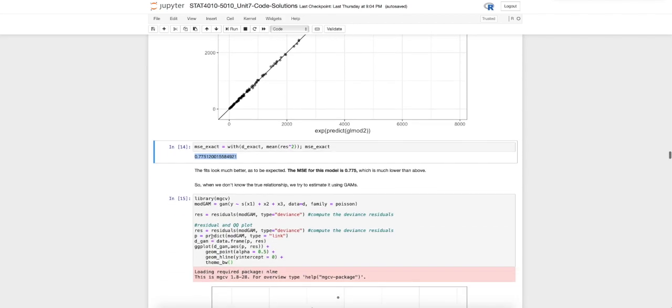Well, here's the way to do it in R, using the MGCV package, which has a GAM function. And this GAM function is just like LM and like GLM. We need to specify a relationship between the response and predictors, a data frame, what family it is. So this allows for you to use, say, a Poisson family, as in this example. But you could also use a normal family, a binomial family, etc.